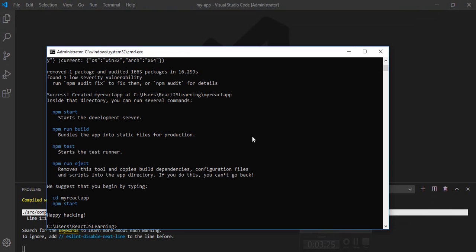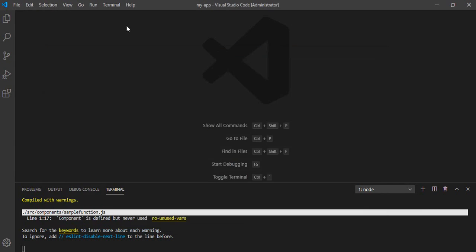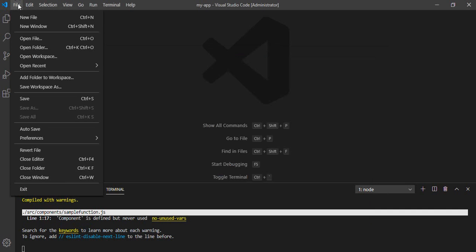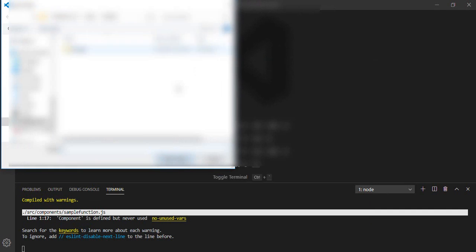So now we got our solution created. Now you can open Visual Studio Code, open the folder and go inside the directory which we just created under users and ReactJS learning. I can open this my React app.